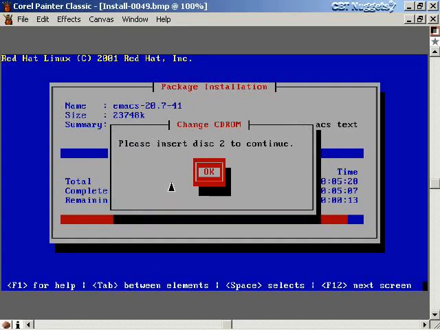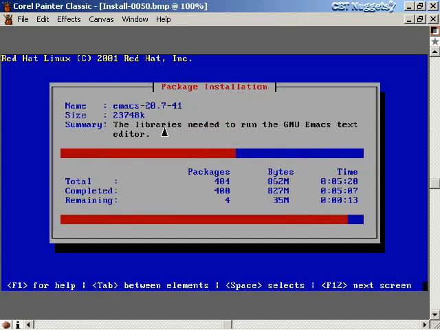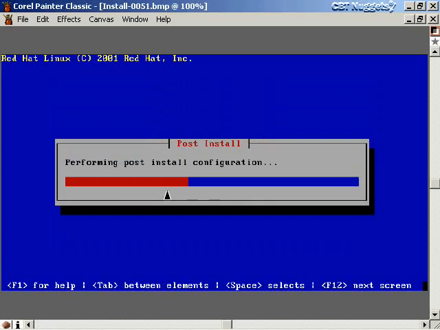Eventually, if you install enough software that couldn't all fit on the first disk of the distribution, it'll come along and say, insert disk 2 to continue. So I'm just going to hit the spacebar here to select that. And now it's on to installing libraries for the Emacs editor. And now it's done installing the packages. I didn't show you a screenshot of every single package being installed. They're basically all the same, and some of them take under a second, so I couldn't even grab them on the screenshot. I'm not that quick. But now it's performing a post-install configuration.